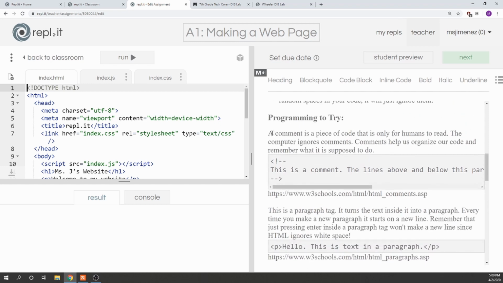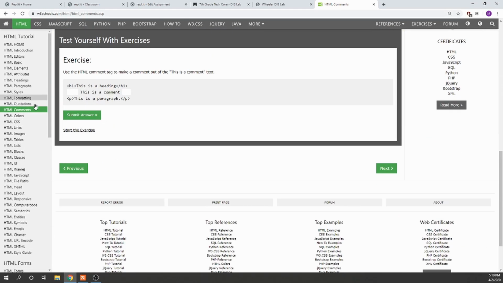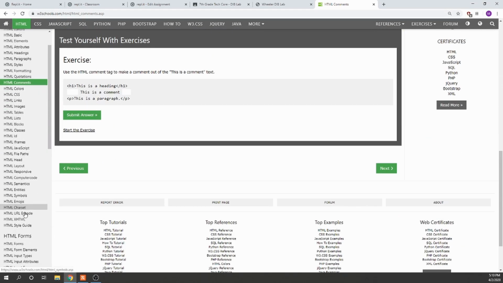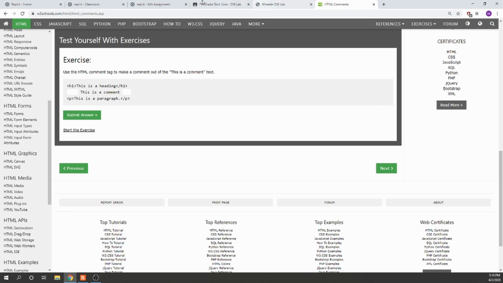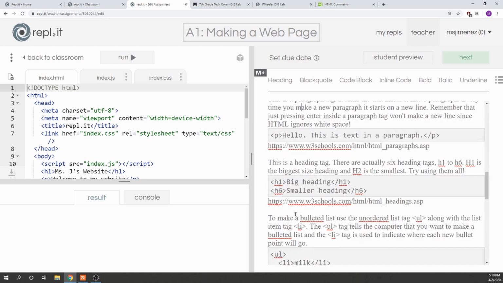So each of these starts with an explanation of what the code is, an example of the code, and then a link to this awesome place called W3 Schools that has so much great information about how to program for web design. Unfortunately it doesn't come in as an actual link, so you do have to copy and paste this into a new tab, and it tells you all kinds of things, and if you ever want to explore, there's tons of stuff here that you can look through. All right, so that is basically what's here.